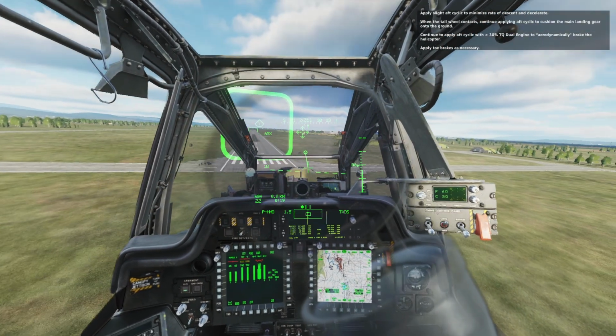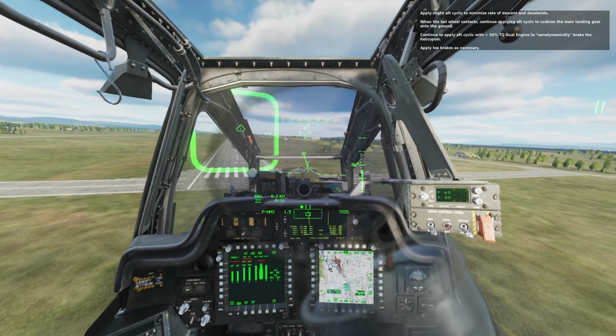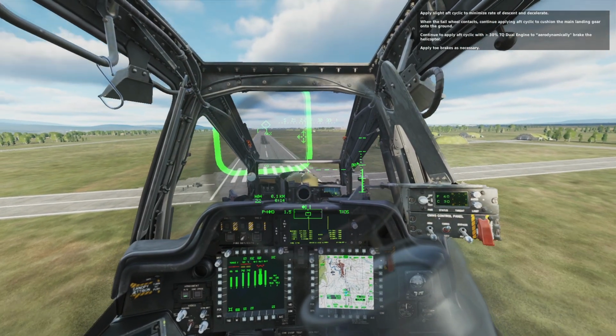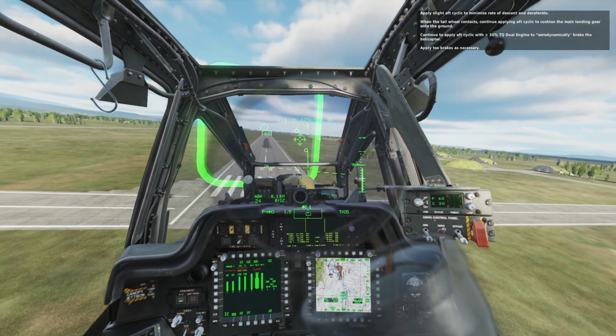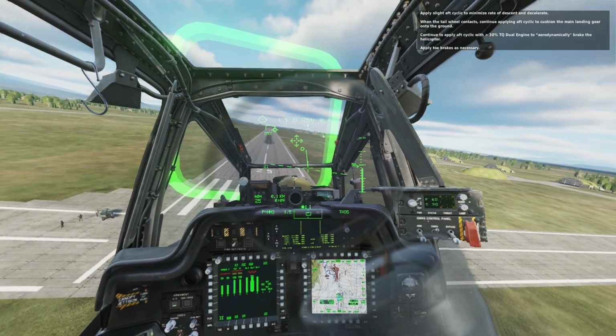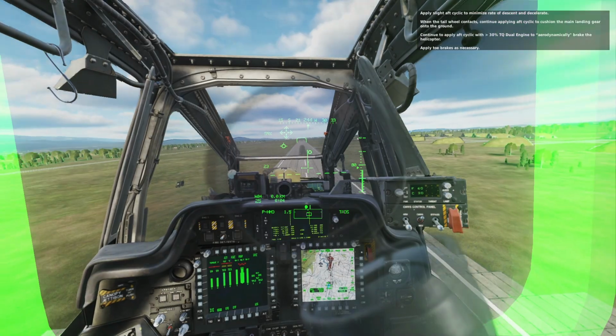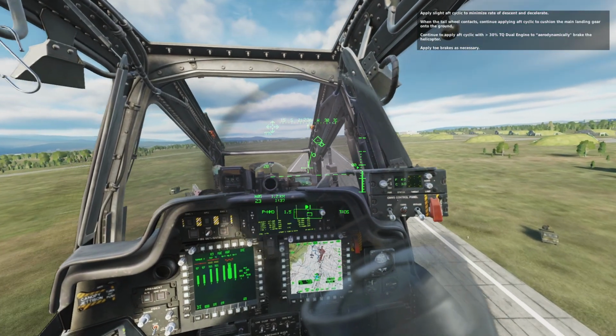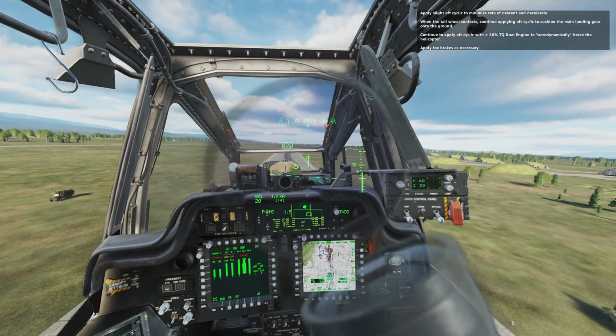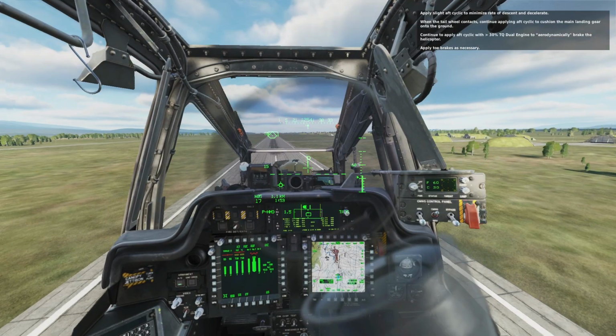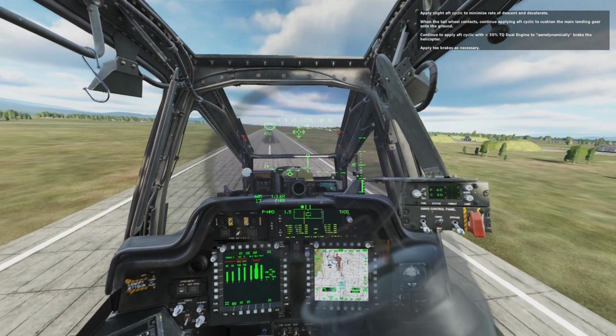Apply slight aft cyclic to minimize rate of descent and decelerate. When the tail wheel contacts, continue applying aft cyclic to cushion the main landing gear onto the ground. Continue to apply aft cyclic with greater than 30% torque dual engine to aerodynamically brake the helicopter. Apply toe brakes as necessary.